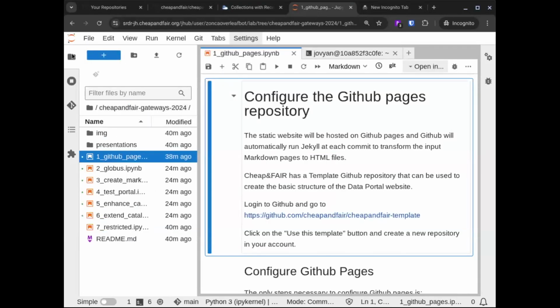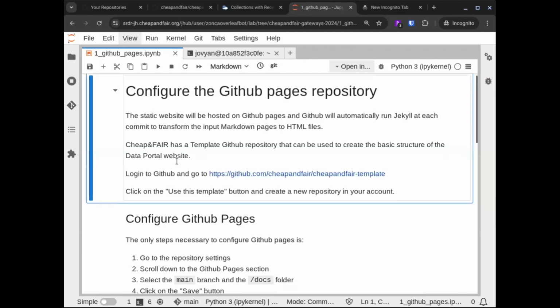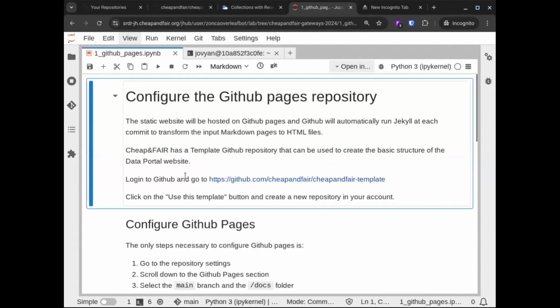Okay, so you should have your JupyterHub page, JupyterLab open, and we are going to look at notebook number 1. All of these notebooks, of course, are available in the repository, so you don't need to take notes about this. These are going to be always available. Okay, so the first part we are going to set up. GitHub is going to host our portal, our website, just on GitHub Pages, which is free to use for everybody. And then the data is going to be on Globus. So let's start with GitHub.